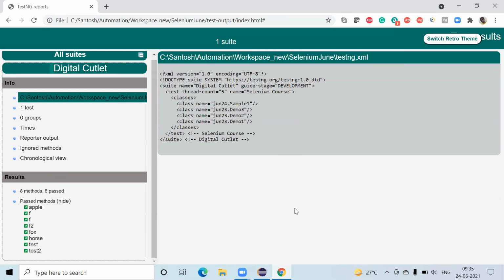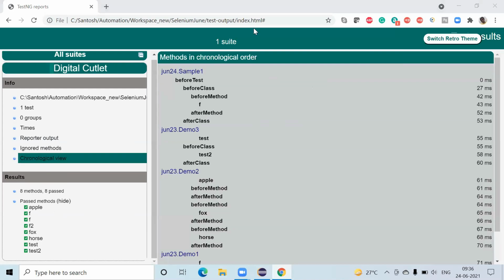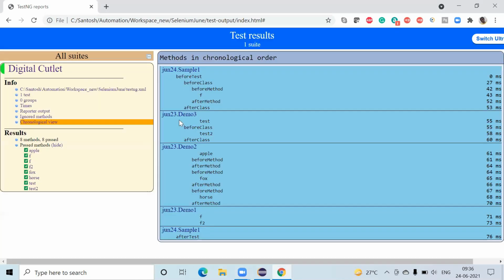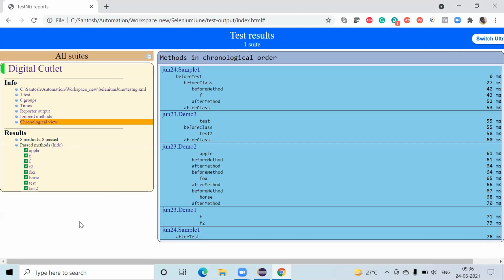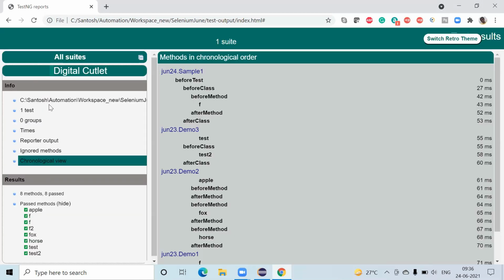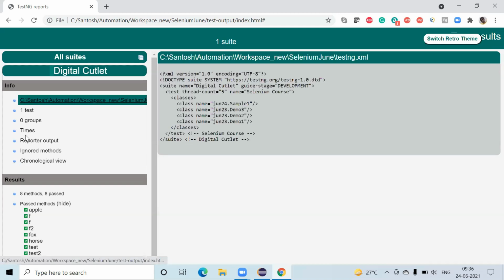Normally, I always use a different reporting system. This is the retro theme. See this, this is the new theme. Retro is nothing but the old theme, the old type of output. This is the latest output. There is a switch option. Let me check where it is.